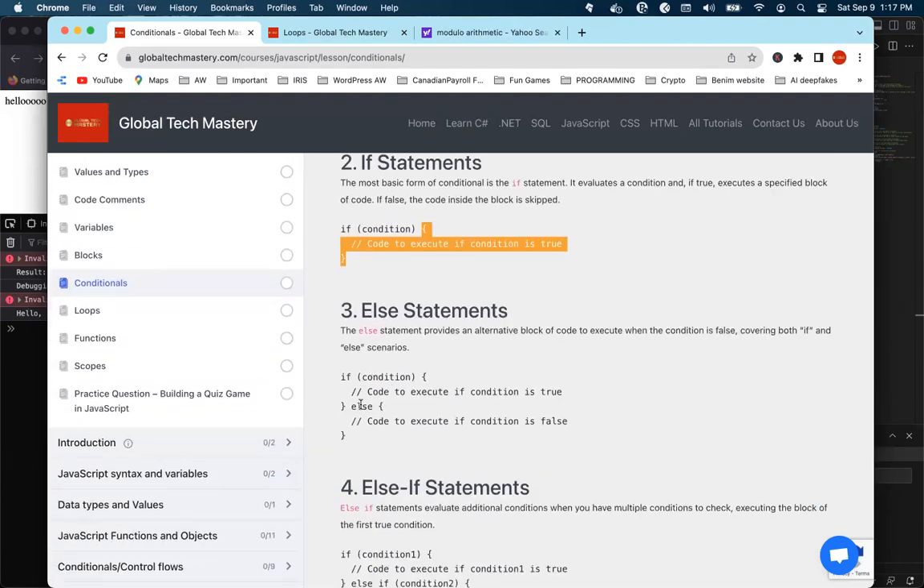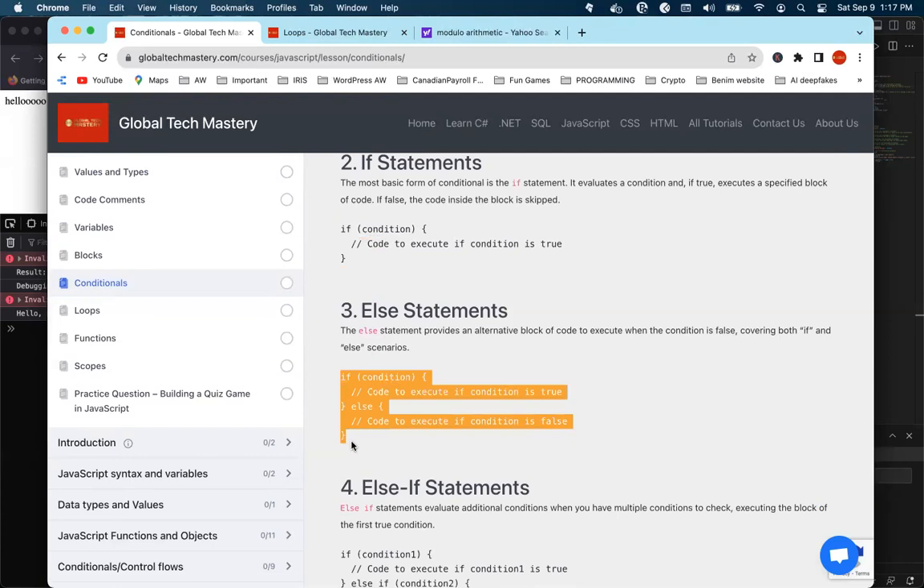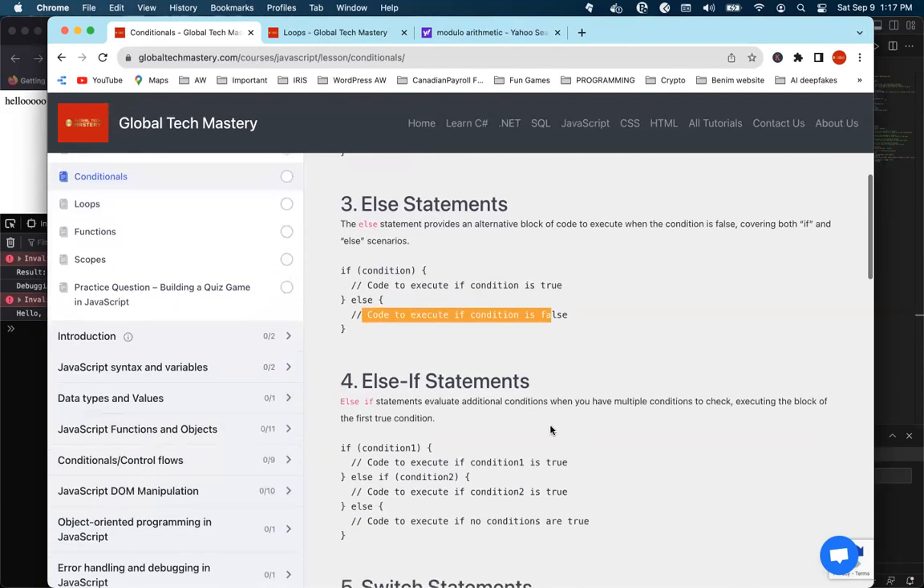Else statement. This is the way the else statement looks like. If this is true, you do this. Else, you do this. So if the condition is false, you do this side. And sometimes you can have several if statements. So we call it else if statement. So if this condition is true, do the first part. Else, if another condition is true, then you do this. Else, so this one is if none of the two conditions above is true, then you do this.